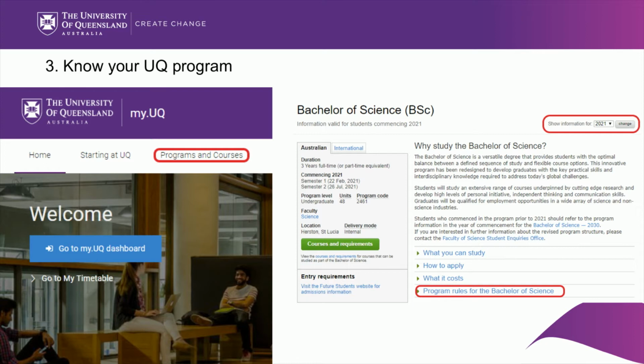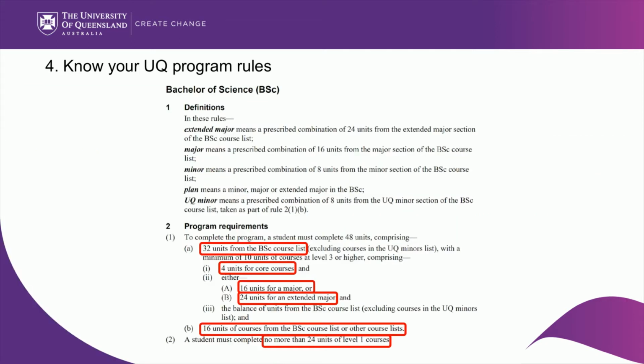Once you have the right year of commencement selected, scroll down to find the program rules and read through the requirements of your program. Ensure that you have a good understanding of the rules. For example, do you need to select a major? Just one or two? Is there an advanced level requirement? Do you have any electives available? What are the rules that you will have to follow to ensure that you can graduate with your particular program?